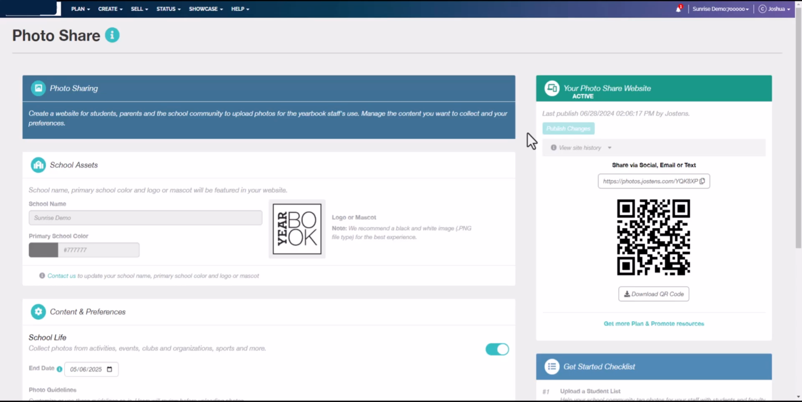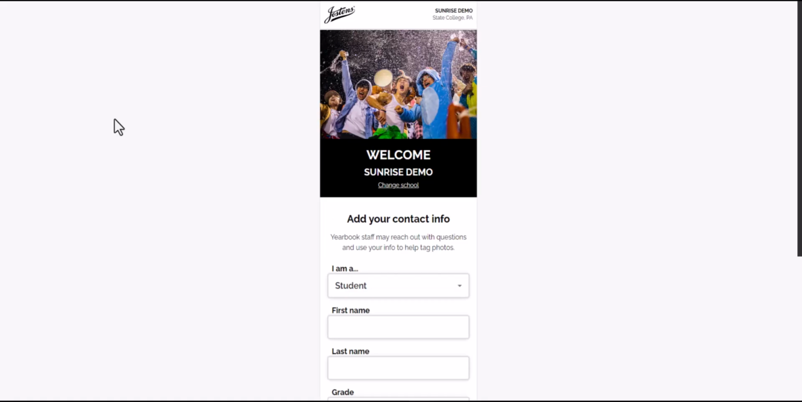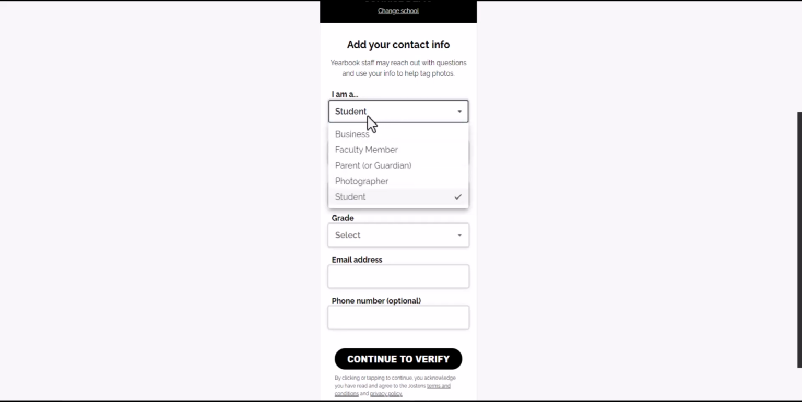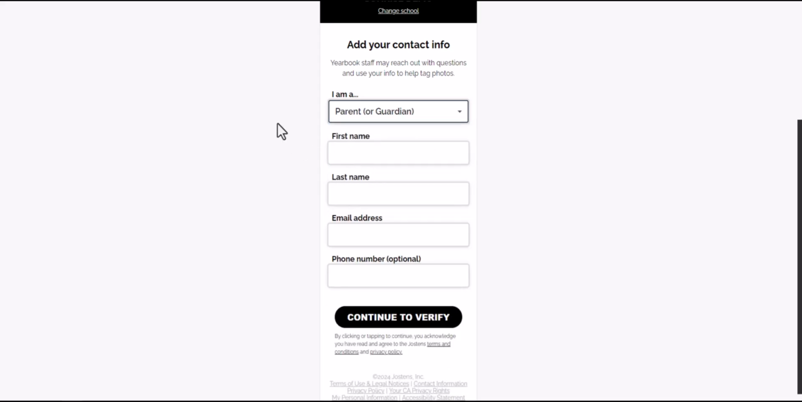So now let's look at how to share a photo. All right, when we copy and paste the web link that we received in the admin side to a web page, we'll get this web page right here. Here you will have your school name, and then here at the bottom it will ask you if you are a student, photographer, parent, guardian, faculty member, or business. So they can click on who they are. They can enter their first name, last name, their email address.